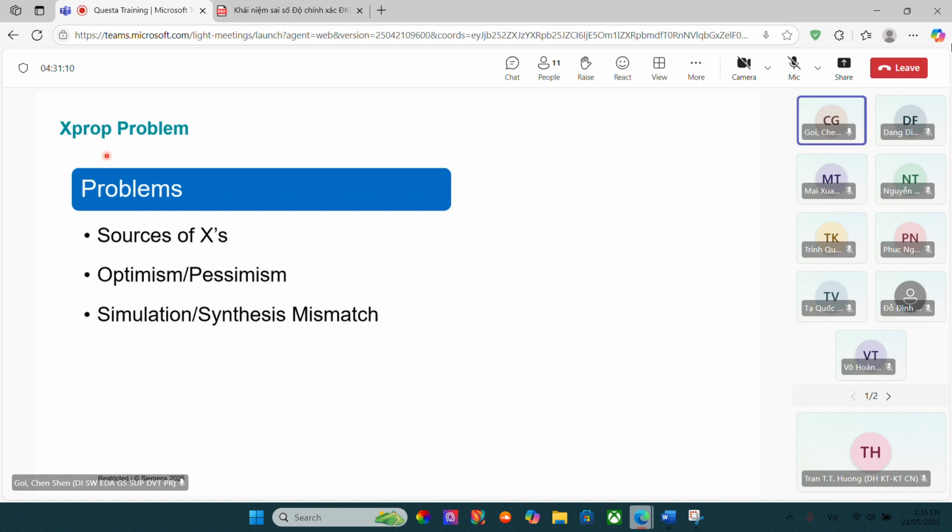On this topic, there are a few problems causing X propagation, and what does it actually cause? The problem is it is coming from the sources of X. And then we have either optimism or pessimism in terms of treating X, and also the simulation and synthesis mismatch. Simulation treats X and synthesis treats X in a different way. So we'll be checking that out later in the slides as well.